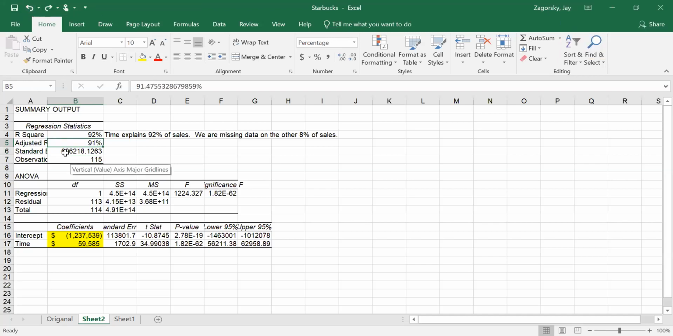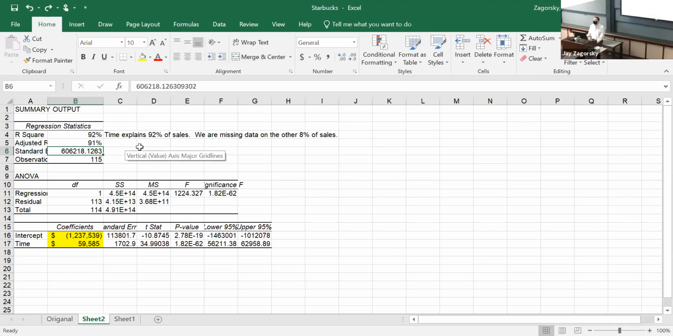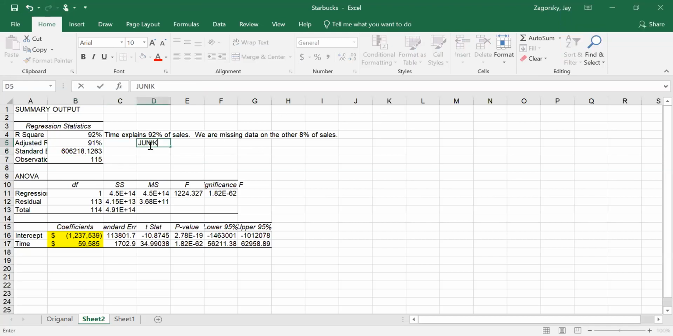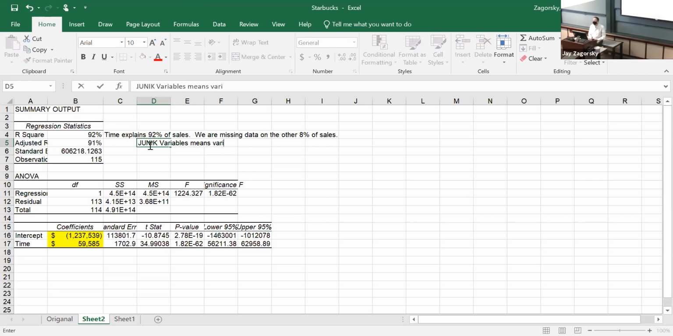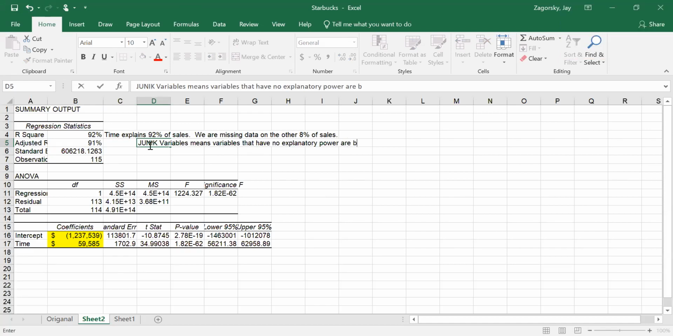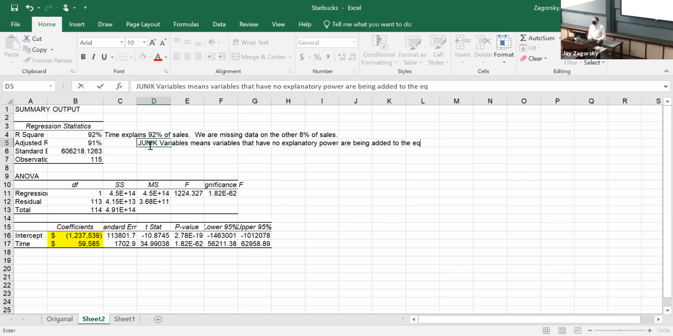Questions? Professor, did you say junk variables? Like what does that mean? Junk variables means variables that have no explanatory power added to the equation.